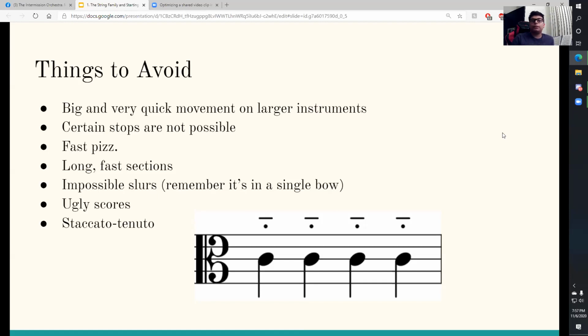And then of course, certain stops aren't possible. I reiterated that a lot when we were talking about double, triple, and quadruple stops. Pay attention to your stops. Don't make impossible stops. Otherwise, it's going to completely ruin your workflow when you're talking to your instrumentalists.